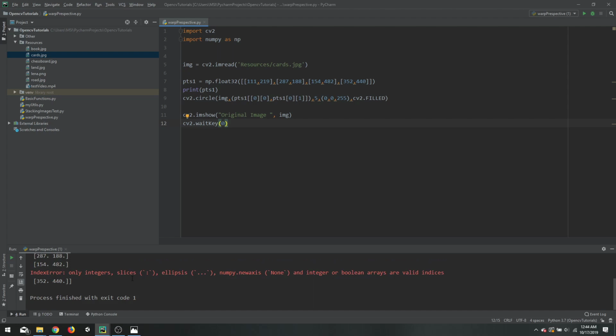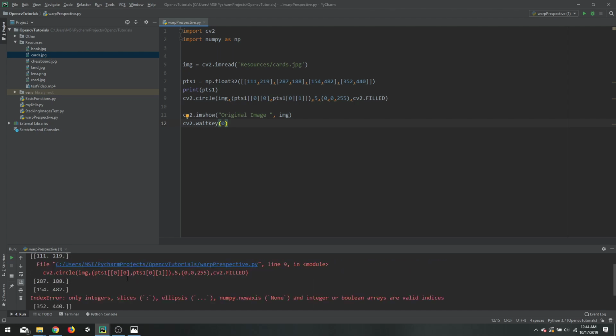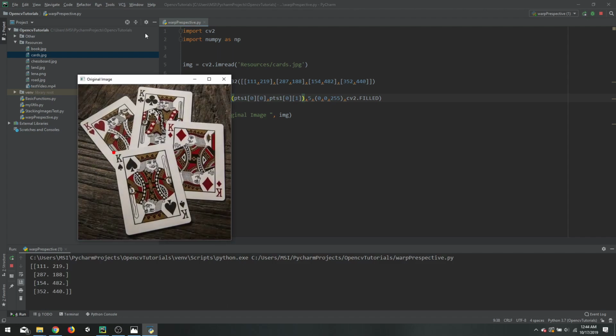Only integer slices. Oops. Points. Okay, there is a mistake, probably in the brackets somewhere. Yep, this is it. There is an extra set of brackets. My bad. Okay, so you can see we are heading in the right direction. We have the first point at 0, 0 of the card itself.